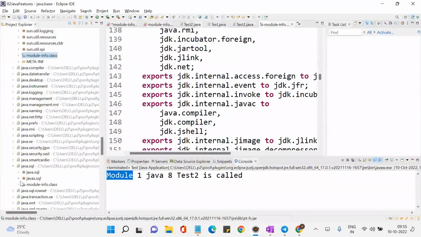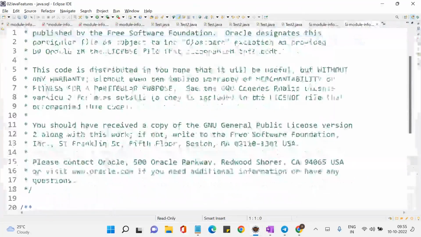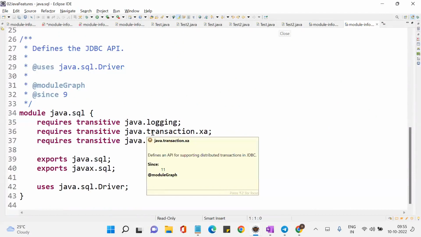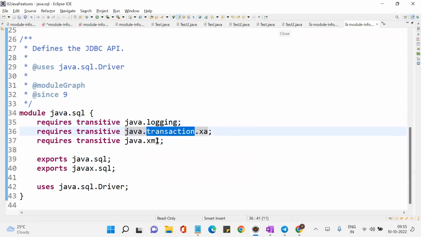So much we know, right? See java.sql, where the module-info.java file is present, is it in the root folder or in a subfolder? Root only. Now look at here. Whenever java.sql is working, it requires java.base, correct? By default, java.base is available for all. You don't need to mention it. But it also requires something else. Look at here: java.logging, java.transaction, java.xml.